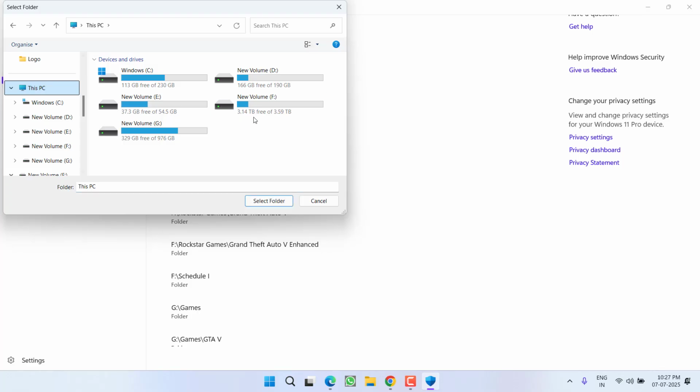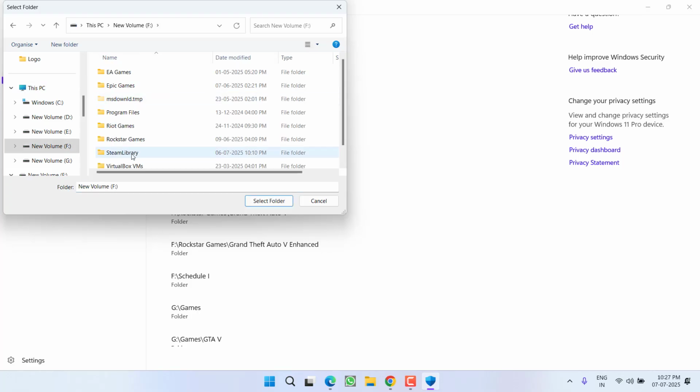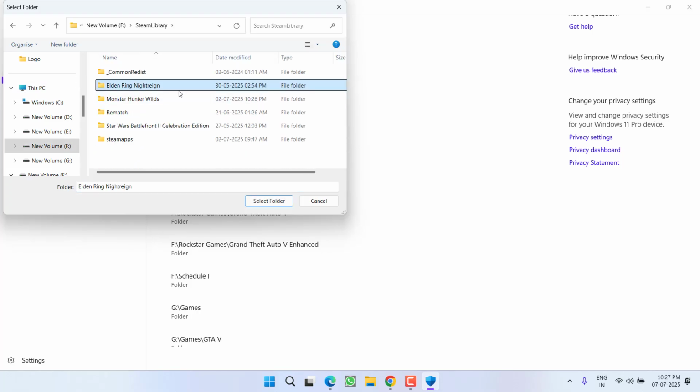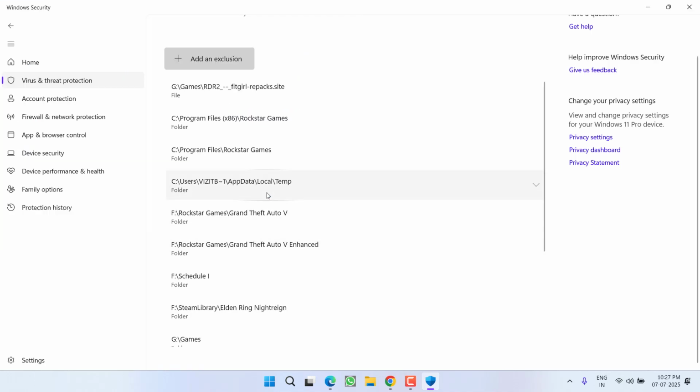Suppose at my end I have a game which is installed in F drive, Steam library, and Elden Ring is the game. So I'll select that particular folder and click on the option Select Folder. This way the file will not be blocked again.